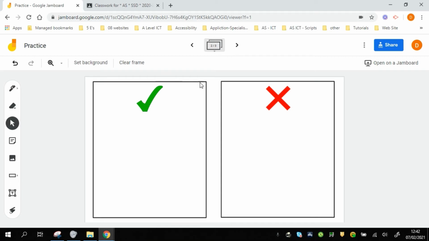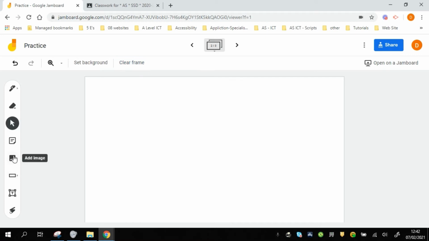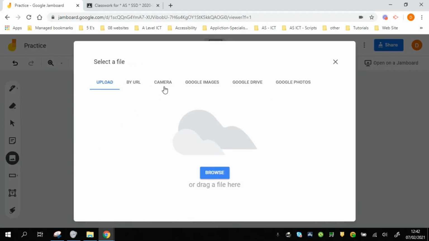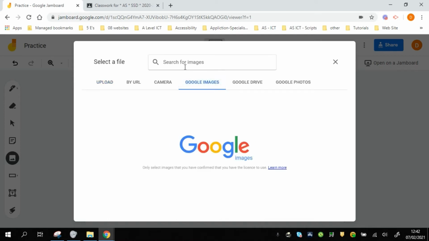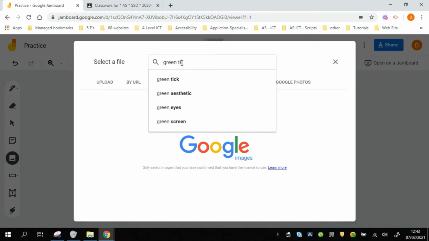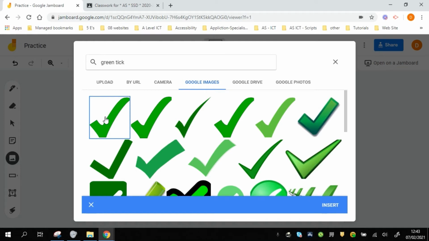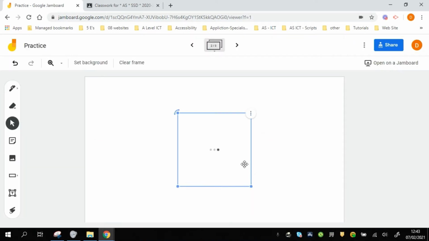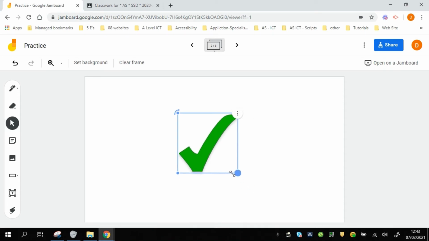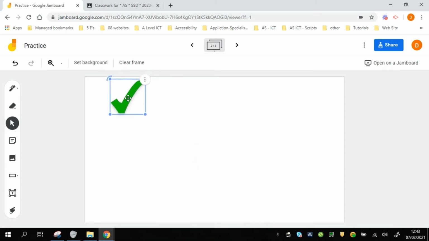Second one then, in this one, I've basically just added in some images directly from Google. So I'll clear this frame and show you how I set this up. Add image. This time, I'm going to choose Google Images. I'm going to type in here, I'll do green tick firstly. And there it is. I like that one. Tap on it. Down here, click Insert. In it goes. Using the corners to drag it up to resize. It's one of them in.